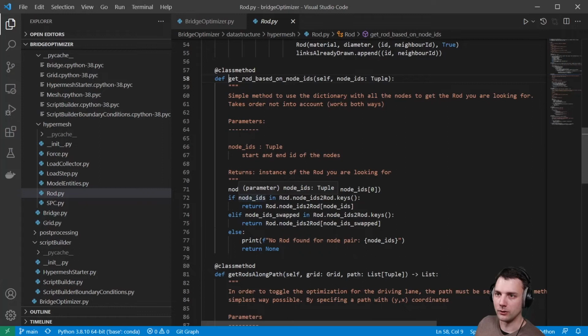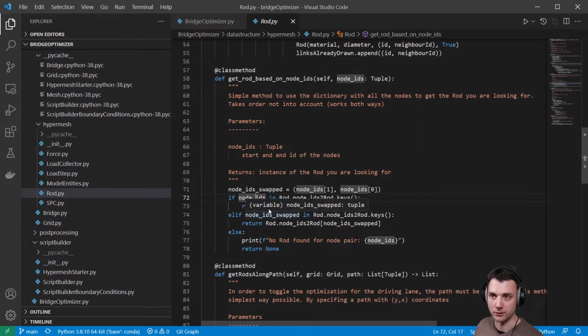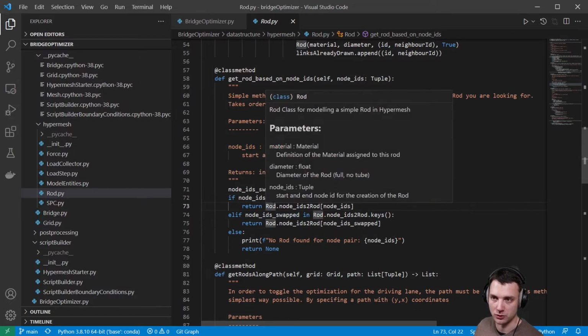This is for the method. First of all, I'm checking if the node IDs of this tuple are in the dictionary as a key value, because when I create a rod, I assign a key, which is the starting node ID and ending node ID, as a key into the dictionary, and as an instance, I'm having the rod. So if this tuple is in there, I'm returning the rod, which is found.